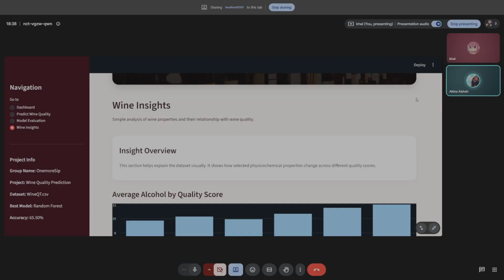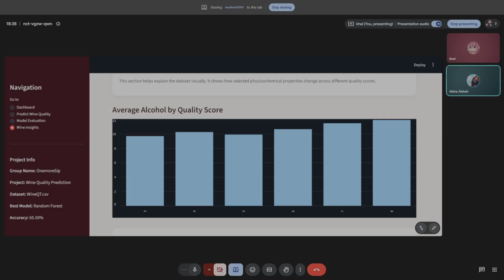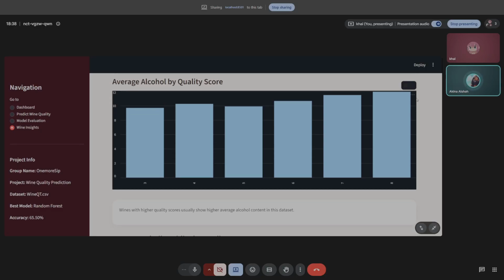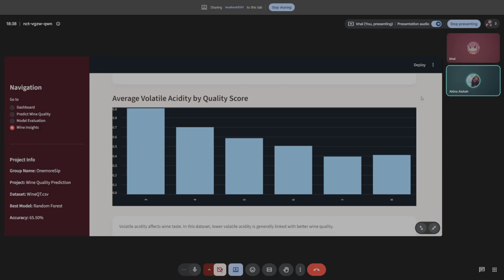So the first chart shows the average alcohol content by quality. From this chart, we can usually see that wines with higher quality scores tend to have higher alcohol content. This does not mean alcohol alone decides the quality, but it shows that alcohol is an important factor for this whole system. The second chart shows volatile acidity by quality score. Volatile acidity affects the smell and taste of the wine. If volatile acidity is too high, the wine may taste sharp or unpleasant. Based on the data set, better quality wines usually have low volatile acidity.